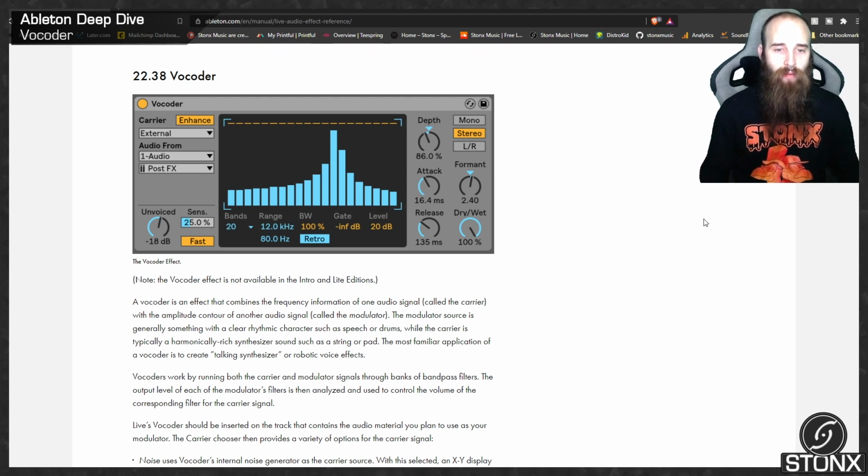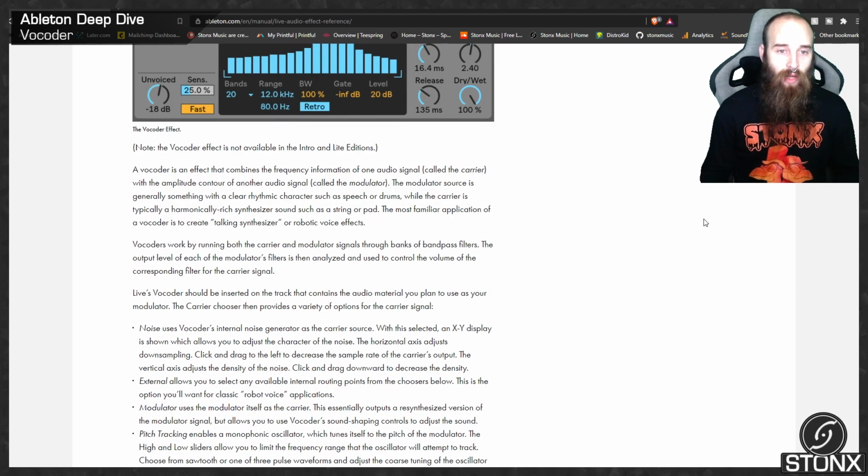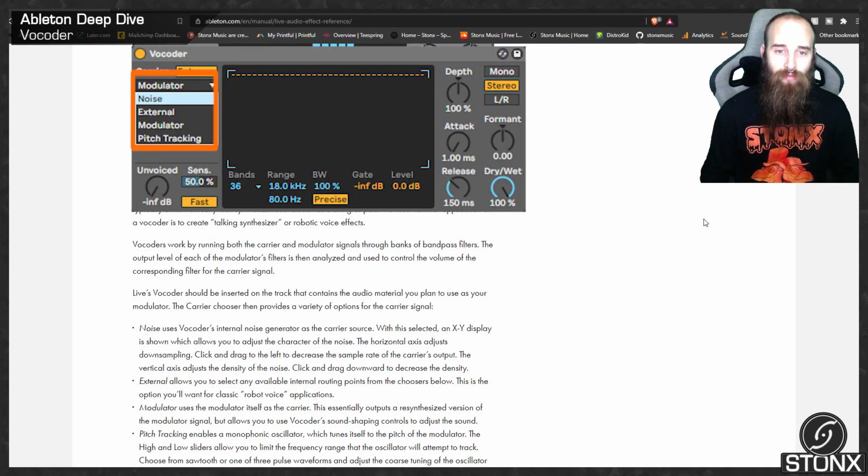Vocoders work by running both the carrier and modulator signals through banks of bandpass filters. The output level of each of the modulator's filters is then analysed and used to control the volume of the corresponding filter for the carrier signal. Live's vocoder should be inserted on the track that contains the audio material you plan to use as your modulator. The carrier chooser then provides a variety of options for the carrier signal.